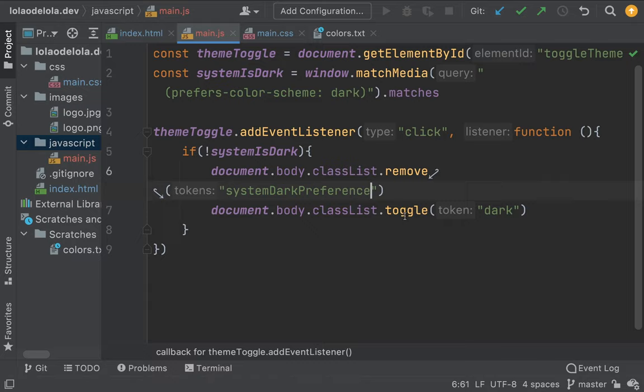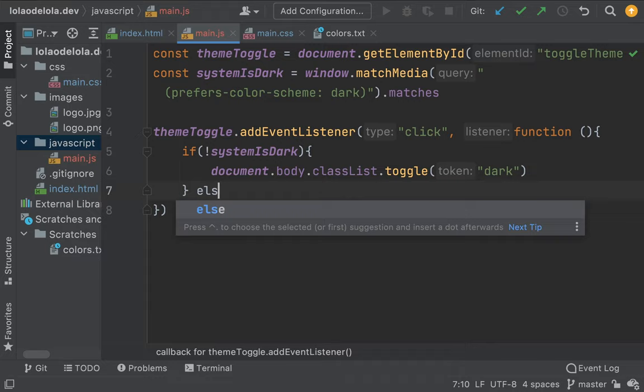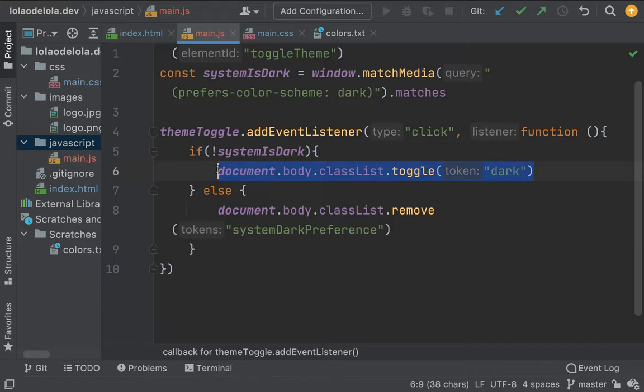Now this is going to happen if the system is not dark. So really what we want to do is if the system is dark, so we have an else here, and then also toggle like this. So if the system is not dark, we only want to toggle the dark class. However, if the system is dark, we want to remove that system dark preference class, which is there by default, and then implement the toggle that we had before.